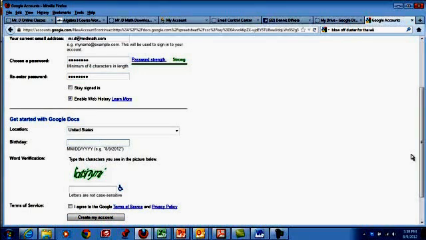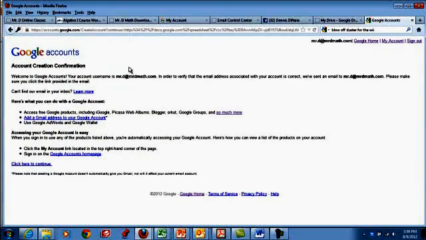It's going to ask to put your birthday in, so I'm going to put in my birthday. And then it's going to ask me to type in the information that I see below here. And sometimes these are a little hard to see. If you can't see it, just have it resend it again. And I agree to the terms of service, so I'm going to say this and go ahead and create my account, and in it goes.